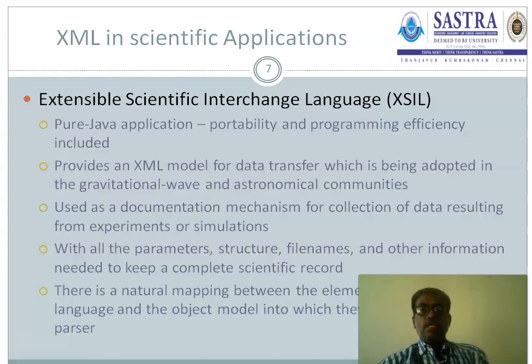And then XSIL is providing an XML model for data transfer. We can store the data in XML and we can transfer the data using the XML model, and then wherever we are using that model, from the XML model we are going to extract the data. That XML model is being adopted in gravitational wave and astronomical communities. Gravitational wave and astronomical communities, they are using the XML model.